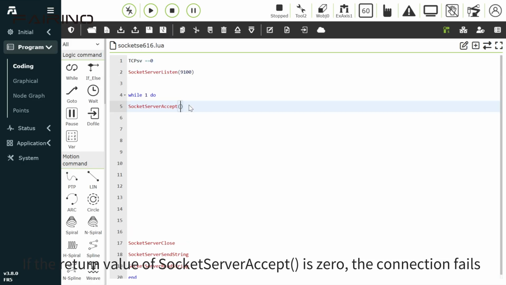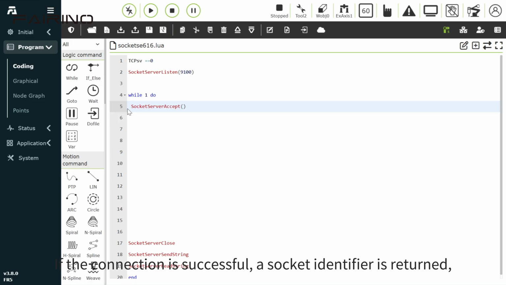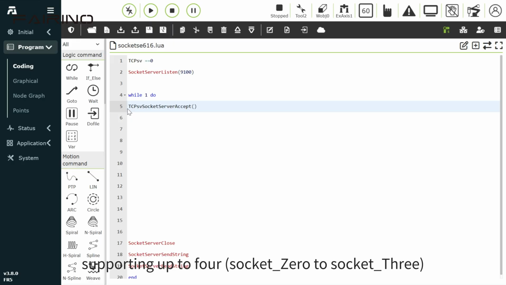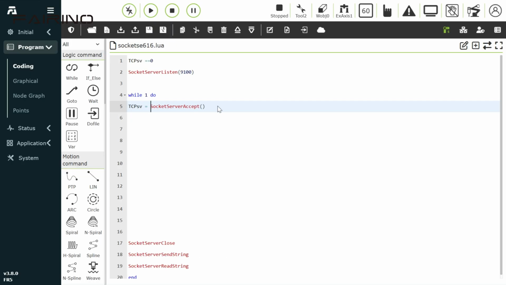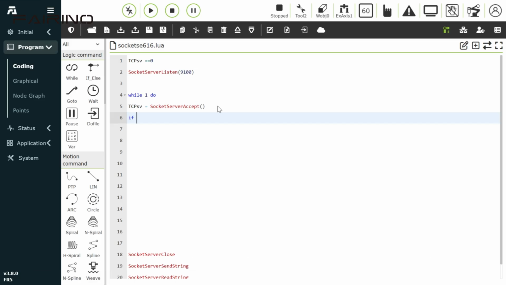If the return value of socket server accept is 0, the connection fails. If the connection is successful, a socket identifier is returned, supporting up to four sockets, socket 0 to socket 3. After a successful connection, receive the information sent by the client. Judge the received information.